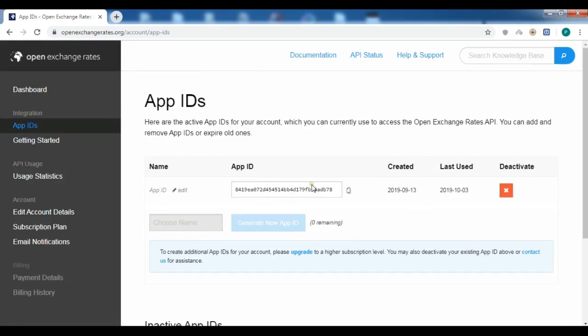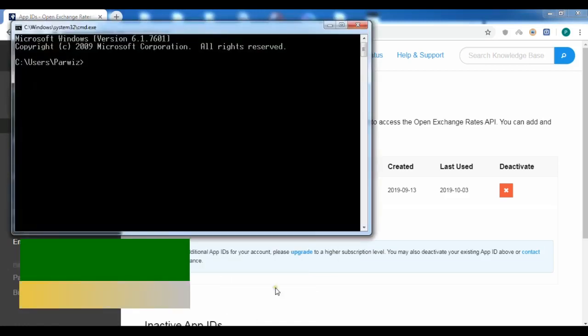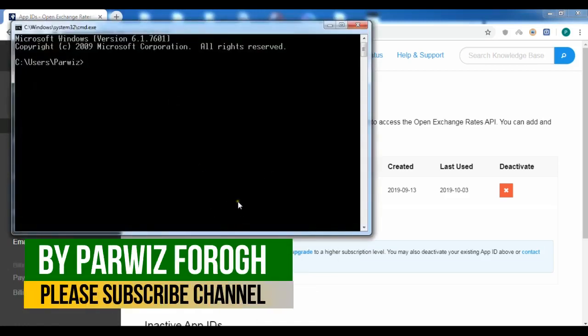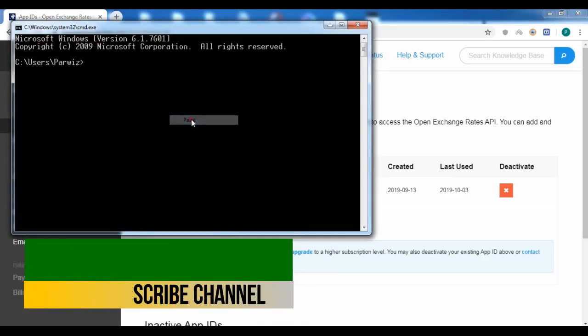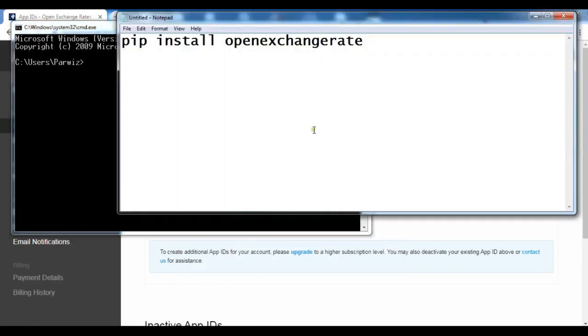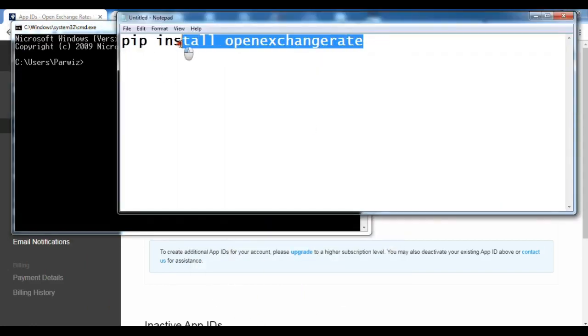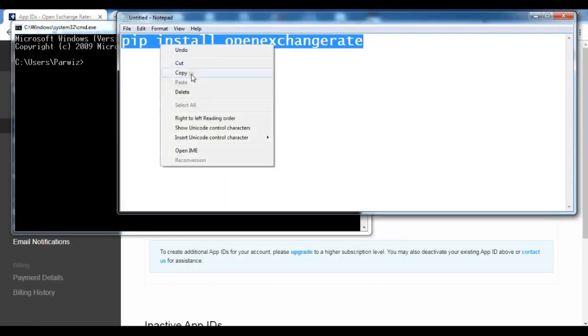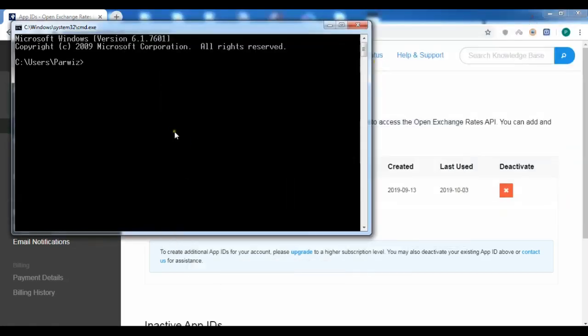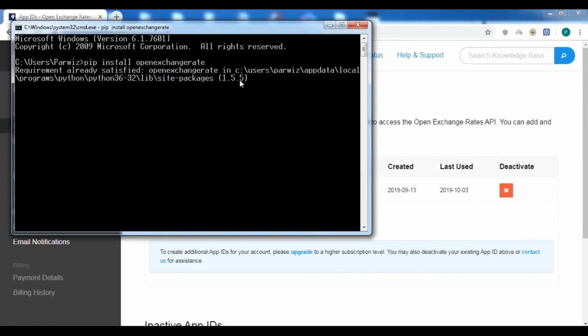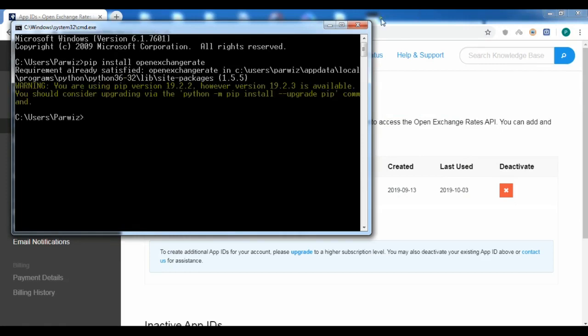After creation of your app ID you need to open the terminal and install the OpenExchangeRates library. You can simply pip install OpenExchangeRate. I have already installed this, and you will see that I am receiving requirement already satisfied. So you can install this like this.